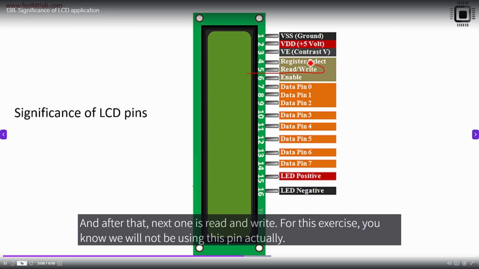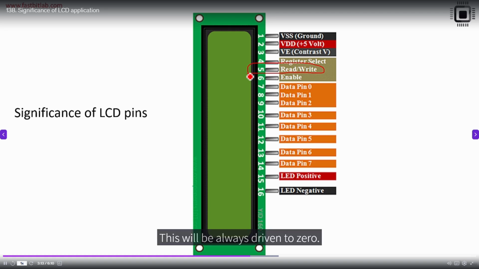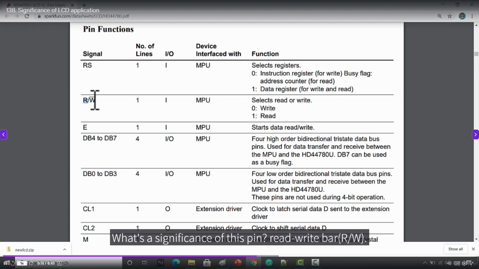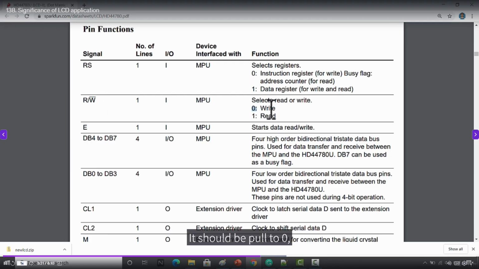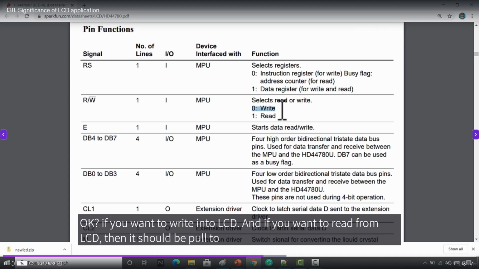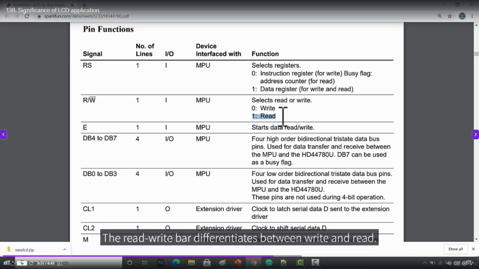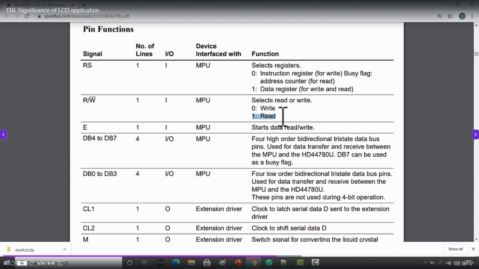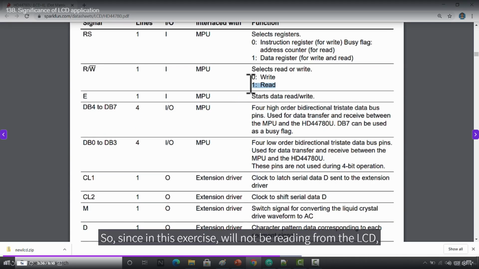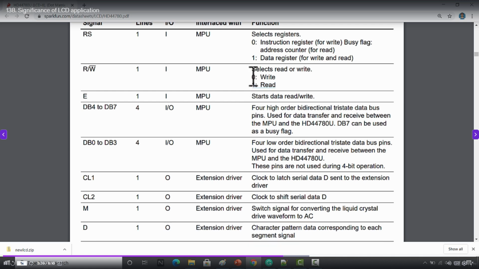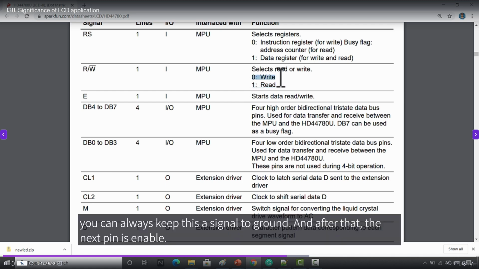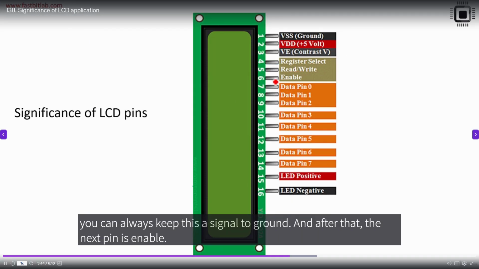And after that, next one is read and write. For this exercise, we'll not be using this pin actually. This will always be driven to 0. What's the significance of this pin? Read write bar should be pulled to 0 if you want to write into the LCD, and if you want to read from an LCD, then it should be pulled to high. The read write bar differentiates between write and read. Since in this exercise we will not be reading from the LCD, you can always keep this signal to ground. And after that, the next pin is enable.